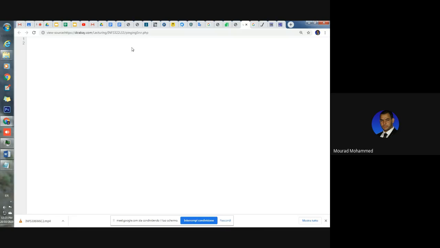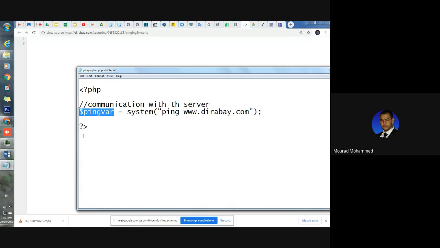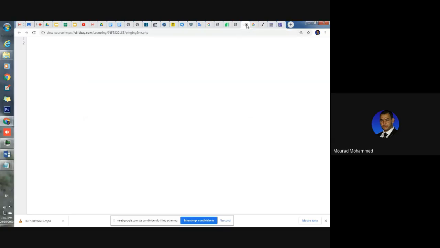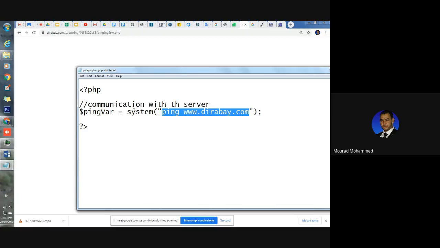But what happened? The ping command is actually something dynamic. It does not show me one static value. It has to go to the server, do its job, and then bring me back the result. We cannot get the outcome simply like this. And this is the first notice.